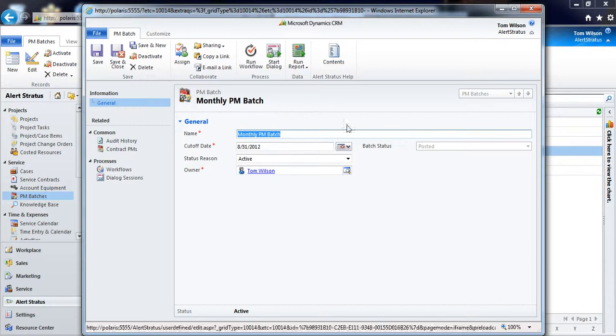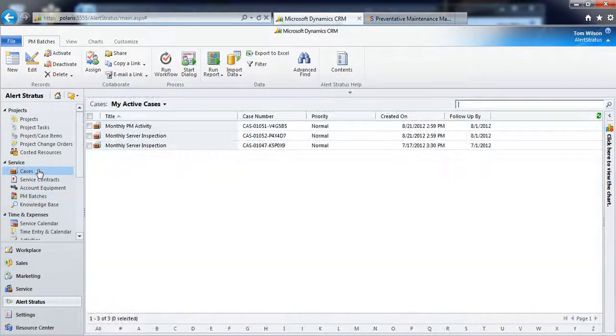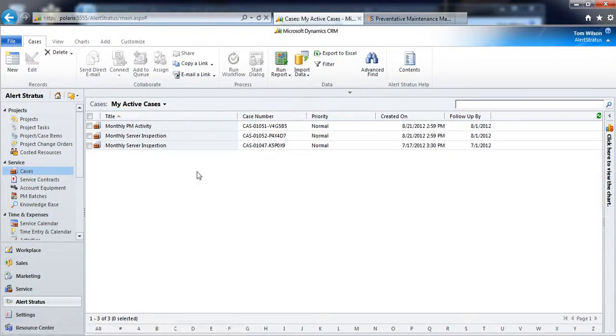So now that this PM batch has been posted, I can close out of this and go to my cases entity. I'll select my active cases, and now I can see that I've created these three individual cases from using that PM batches tool. So as you can see, it's a much better way to be able to create the certain quantity of cases that we wish, so we're not creating an unlimited number of cases that'll really bog down our system.